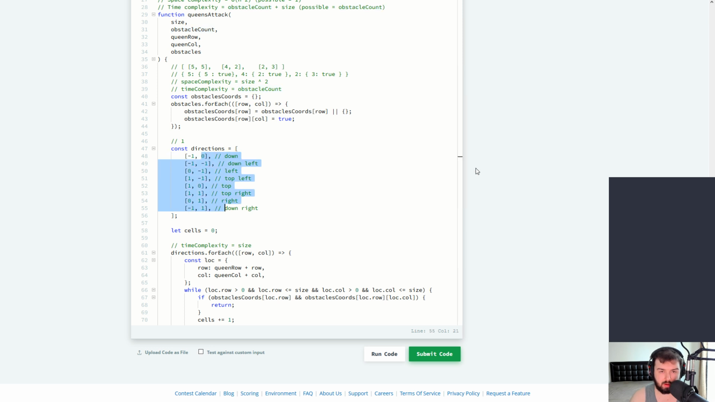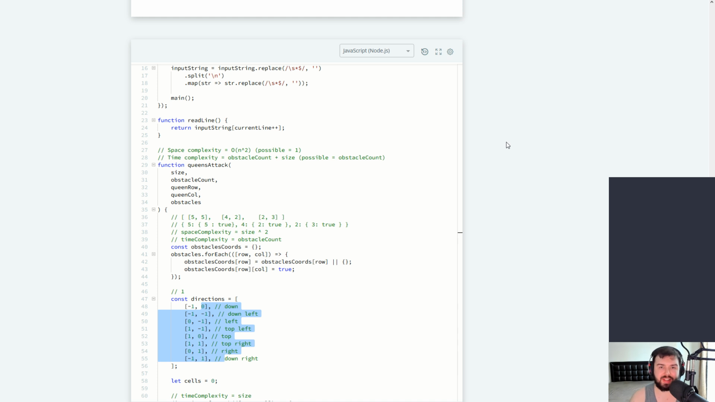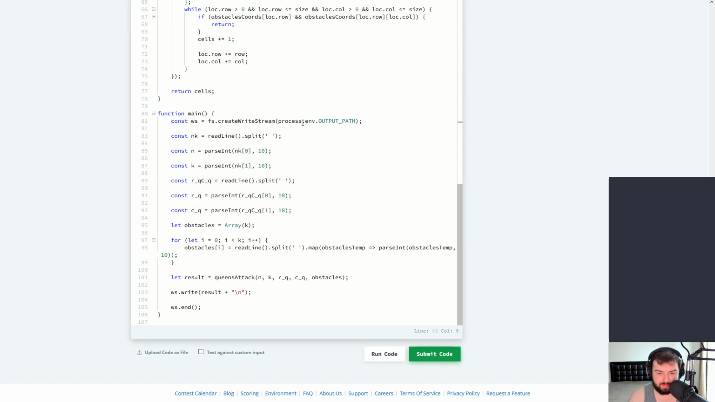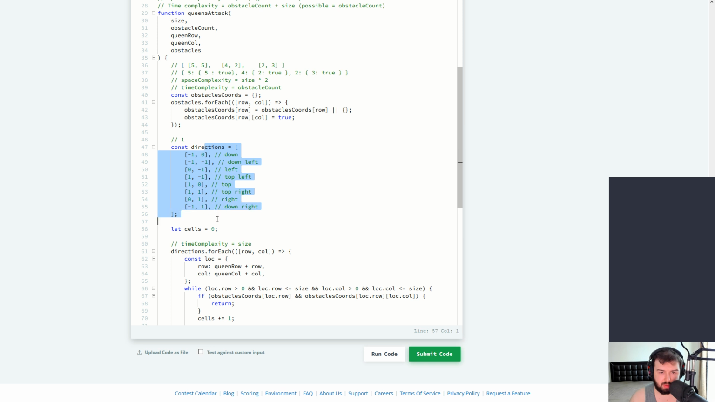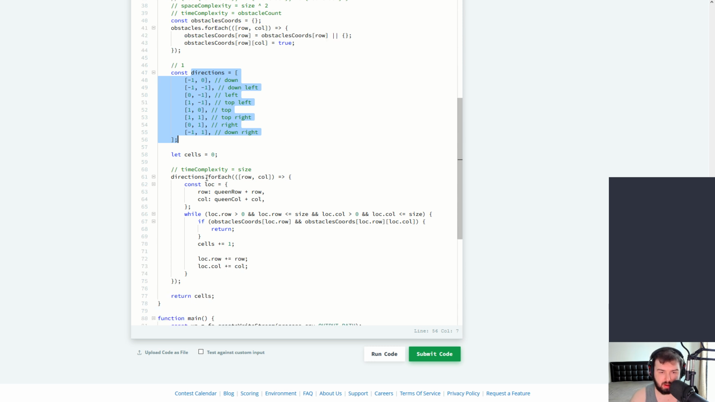So we have what we have here already. I don't remember anything regarding this task. So let's see. We have obstacle coordinates. We do something with that. We have directions. I think we'll use the directions later on. So this looks useful. We go through all directions to check something.